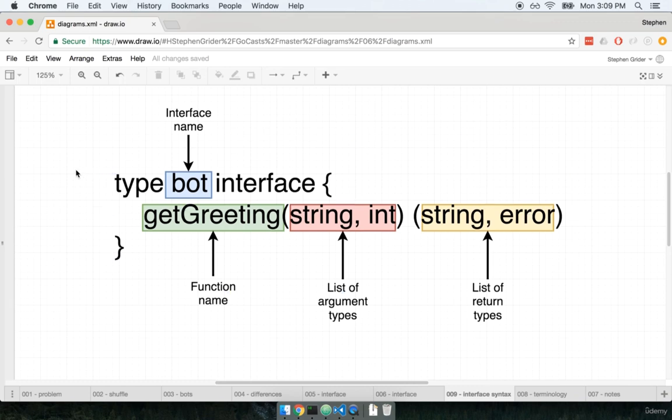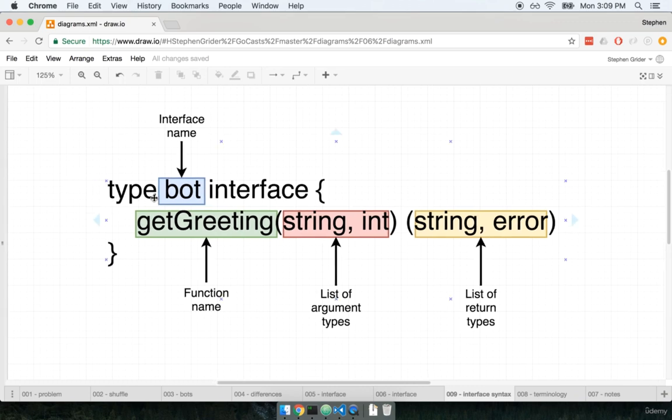So let's walk through the syntax here. We say type to tell Go that we are defining a new type. We then put the name of this new type, the name of the interface, and then the interface keyword. Then our curly braces, and inside the curly braces, we list out all the different functions and the types that they have to return for another type to be considered type bot.